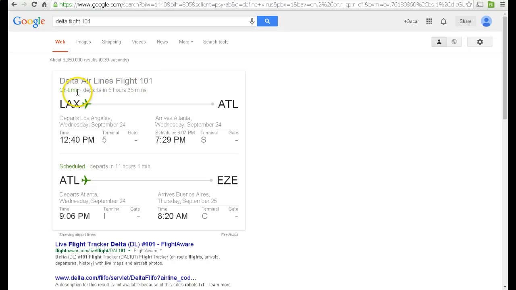Okay, here's one, Delta Flight 101. It departs Los Angeles. It's on time. It departs in 5 hours and 35 minutes at Terminal 5. No gate yet. It's going to arrive in Atlanta at 7:30 p.m. It's scheduled to arrive at 8:07 p.m., Terminal S. And then it's scheduled in 11 hours to go from Atlanta 9:05 p.m. to Buenos Aires. I don't know why I can't pronounce it right now, but anyway, you know what I'm talking about. It arrives at 8:20 in the morning. That's an overnight flight.